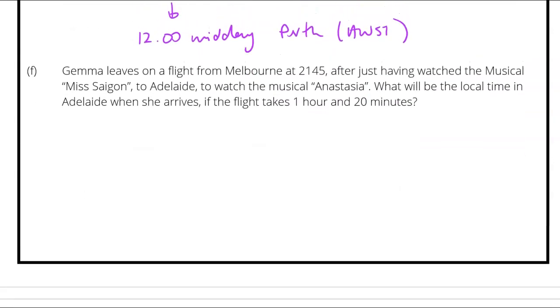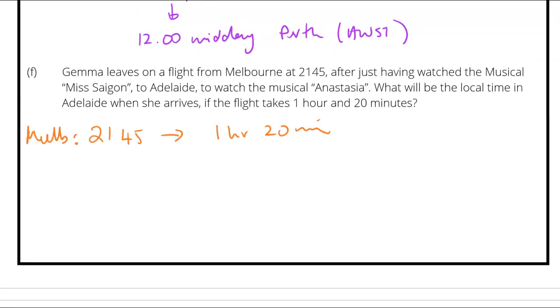All right, let's try the next one. So what time will it be? 21:45. It will be 11:05 p.m. What's that? 23:05. So that's Melbourne time.